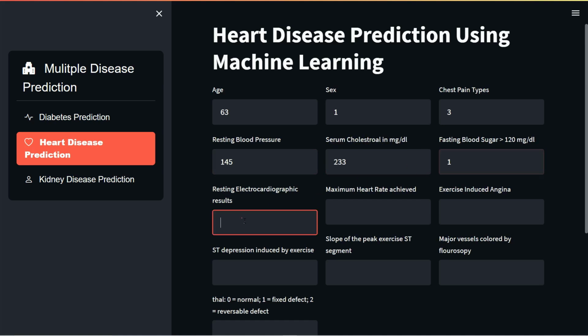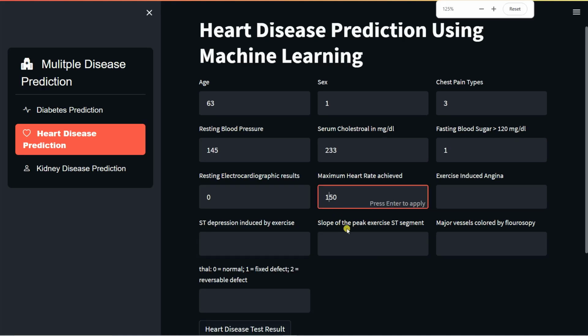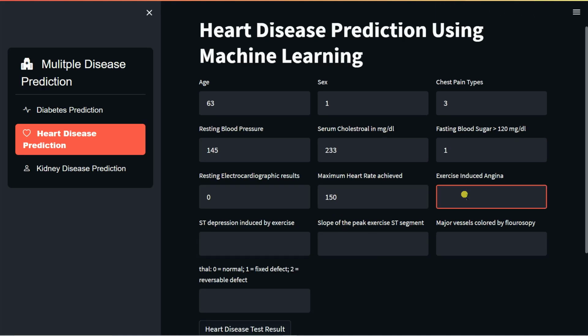Okay, let's say 1, then 0, then let's say 250, not 150. Then we have the exercise induced angina, so let's make it 0. Then the depression induced by exercise. Thal is nothing but 1, and CA is nothing but 0, and also slope is nothing but 0, and depression is nothing but 2.3.